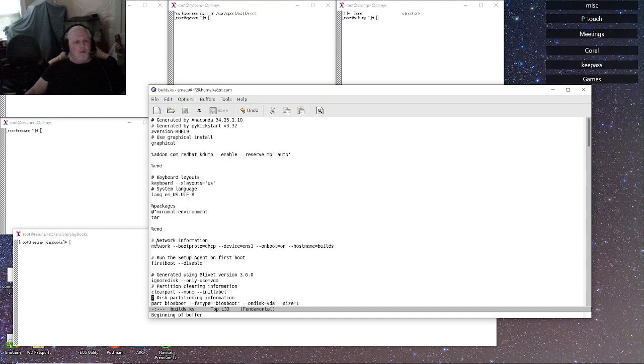Here we'll define our network. We'll use DHCP on this interface. We want it on boot. And here's our host name. And this can be templated as well so that the ENS3 and the builds can be a couple variable substitutions. And I could wrap this in an if statement with Cobbler templating, but I'm not doing that here since I'm not using Cobbler. I'm just injecting it directly.